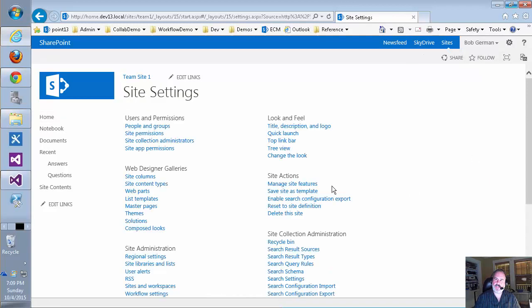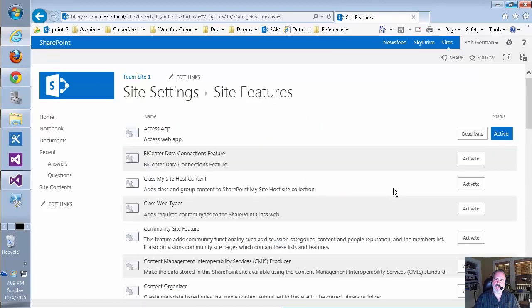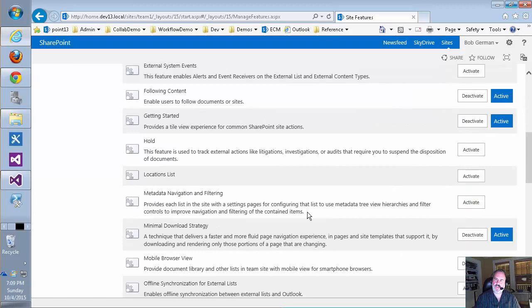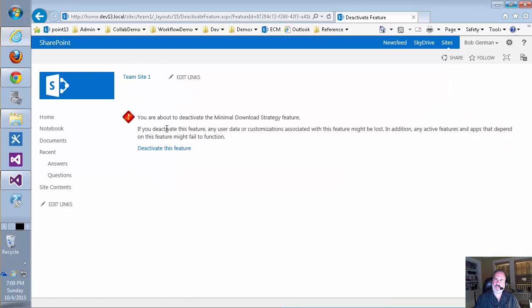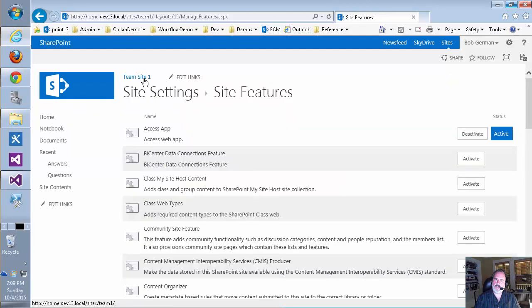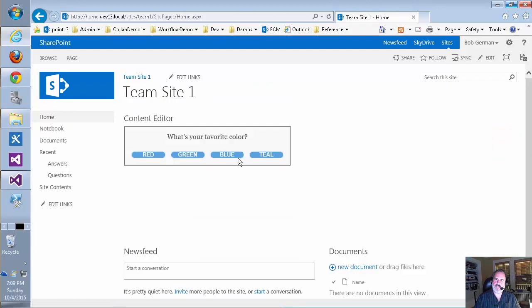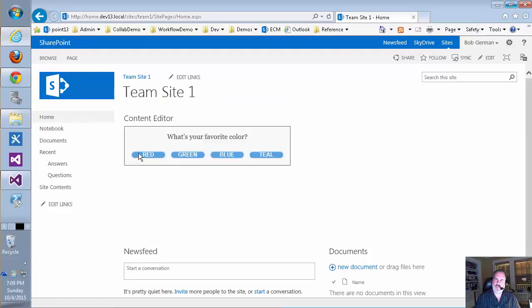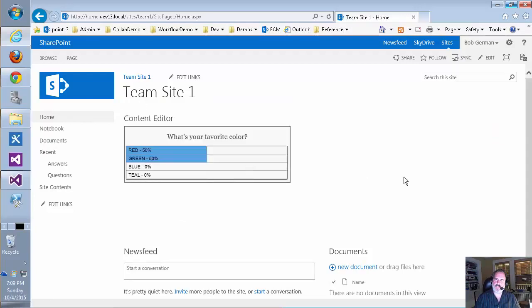So to disable it, I'm just going to come in and go into Manage Site Features. So this is on the web, not the site collection. And here's the minimal download strategy feature. I'll deactivate that. And when I go back to my site, there's my little survey, and it's all working just fine, right inside of a content editor web part. So that's pretty handy if what I want to do is deploy this to a single location.